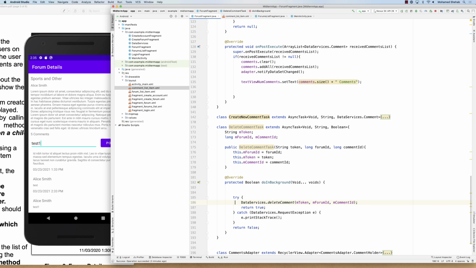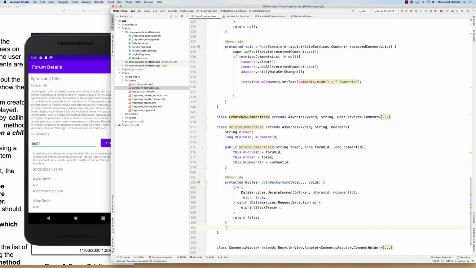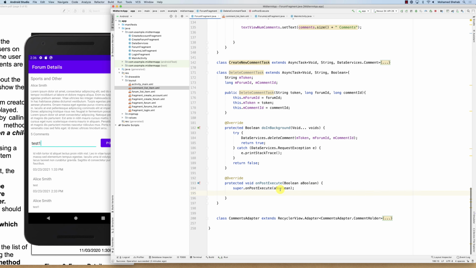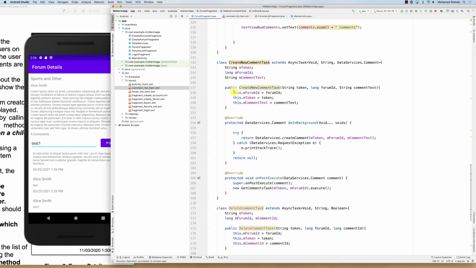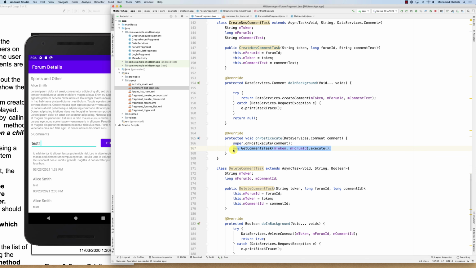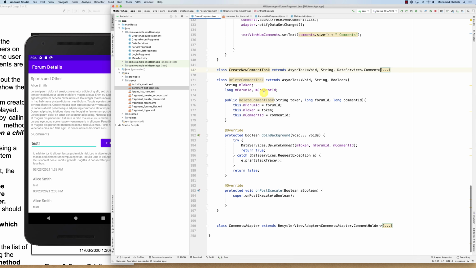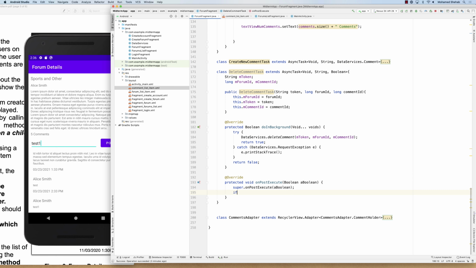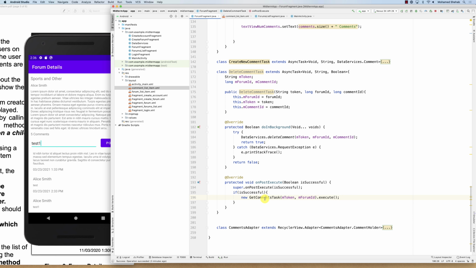So basically that's this. And then if everything goes well, we just need to refresh the list of comments. So basically, how do I do that? On post execute, we'll do the same thing as we did when you create a new forum. We'll refresh by get me the new list. We'll do it here, right? If it is successful, so we'll call this one is successful. If it is successful, what we're going to do is refresh the list. How do you refresh the list? By calling the async task to refresh.